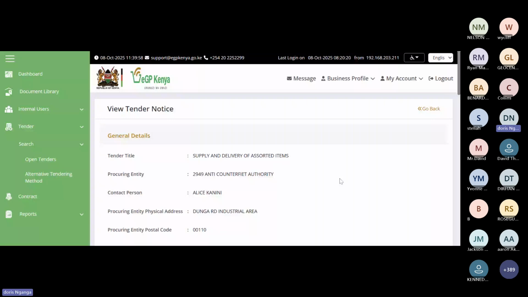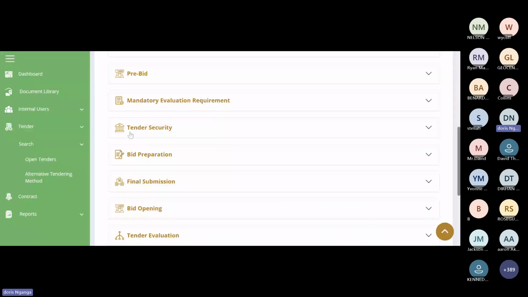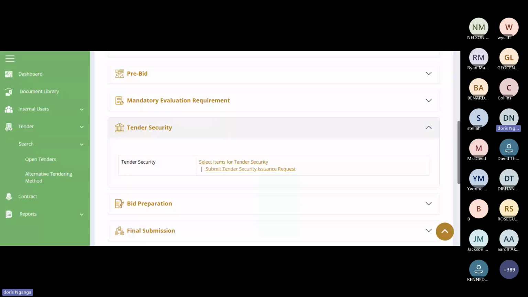So on the tender security, in the eGP, we will no longer be accepting physical tender security as we were doing previously. So the tender security is going to be processed in the system. The banks have been linked, the insurance companies have been linked, and they have been trained on how to process tender security in the system. So for you, you'll be coming to the system on the tab of tender security. Select the items you want, select the items for the tender security.